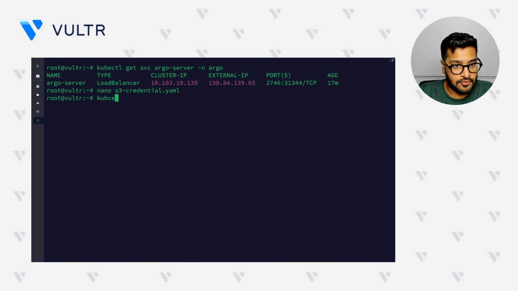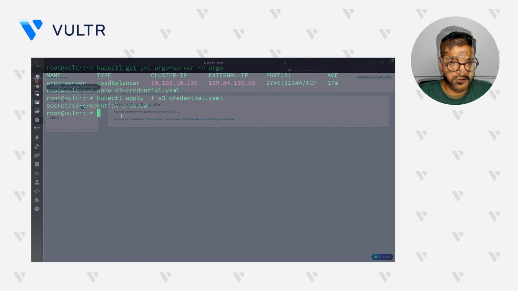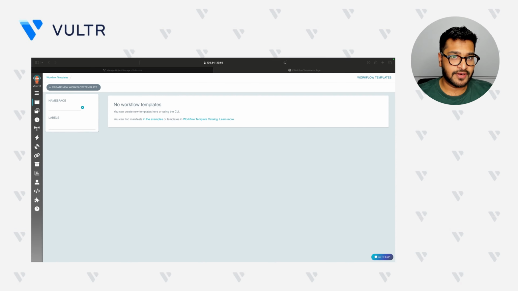So let's type in kubectl apply and the file name. As you can see, our secret resource has been created. This secret will be used to access our S3 bucket and store our extracted and transformed data files into our object storage. Now it's time for the final phase: to run an automated ETL pipeline using Argo Workflows.